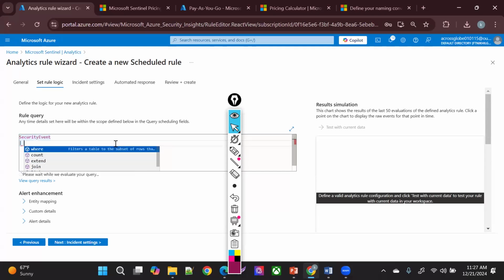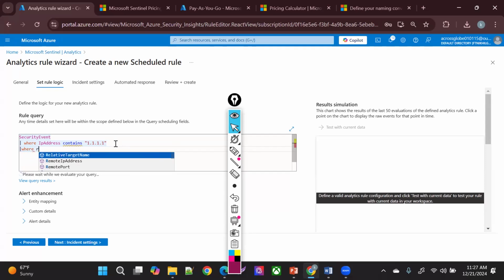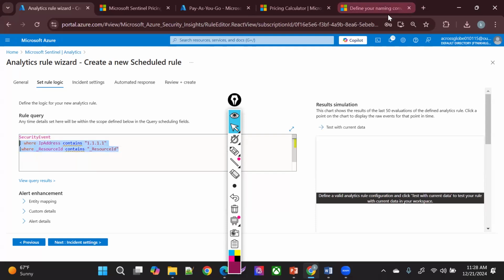Or you can always categorize that, where the IP address contains 1.1.1, or anything else you can define there. If you have any remote IP address or any other parameter like resource ID, like if the resource ID contains your firewall resource ID deployed on the virtual machine, then you can customize your query on that basis. It's not that easy, but you're going to get that.